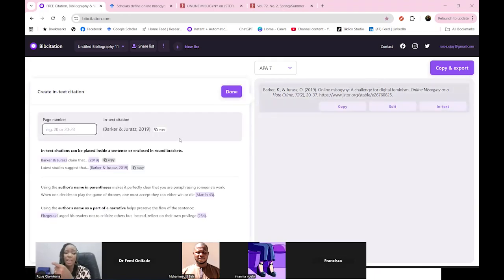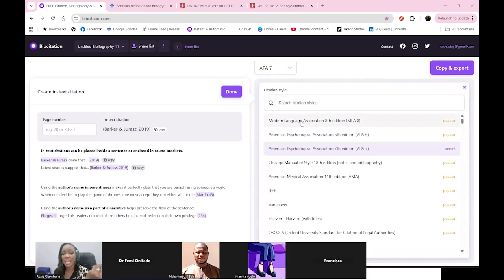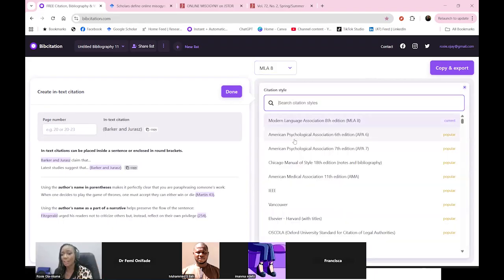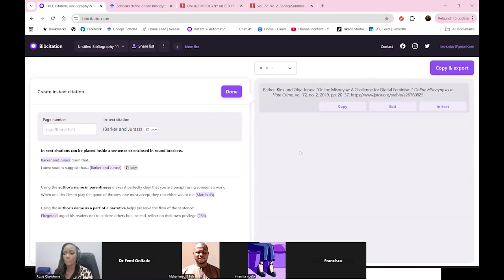And once I click on in-text, it will tell me that this is the way to cite it because I am writing in APA style. If I was doing MLA, for example, if I change to MLA immediately here, it will change it to the way it's supposed to appear. And MLA will not go with the year, so I'll have to just put it the way it is without the year. So I'll go back to APA, American Psychological Association, 7th edition. There are other editions, so you have to be careful to see that you are selecting the correct one.